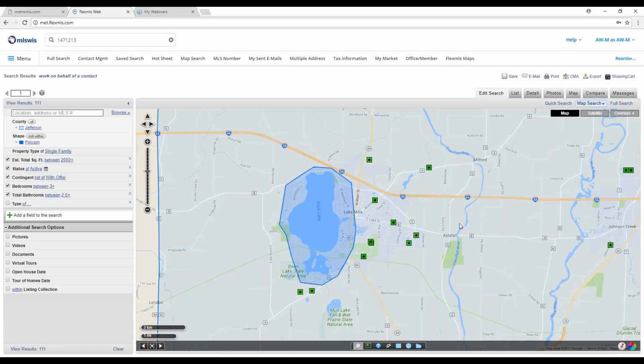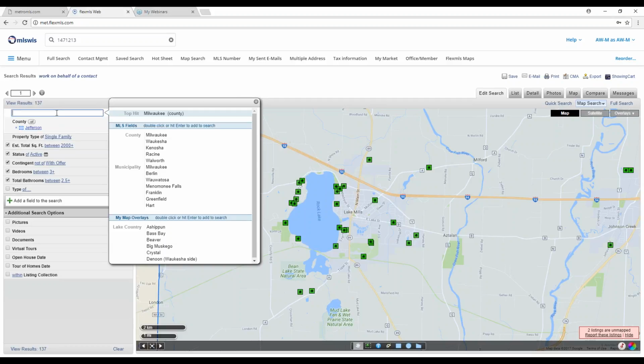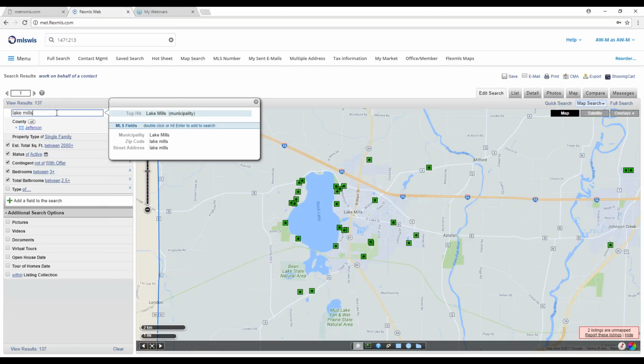Okay, I'm going to show you some other exclude things. So I'm going to get rid of the map shape, and I'm just going to close this. I think Lake Mills is a municipality. Let me check that out. So let's say I wanted to, if Lake Mills, let's find out. Okay, Lake Mills is a municipality.